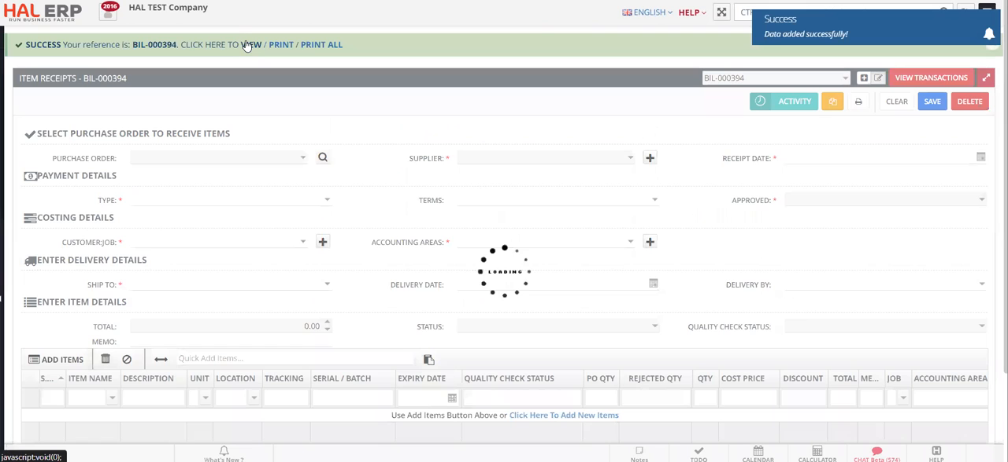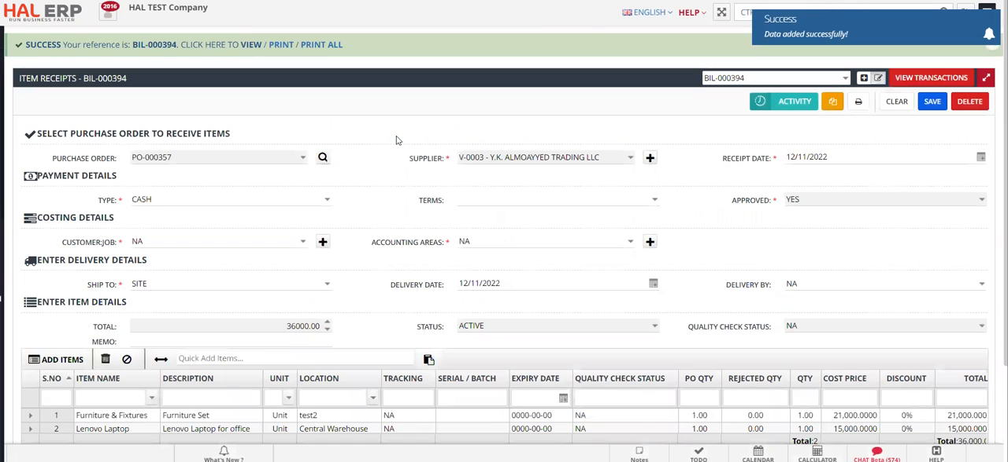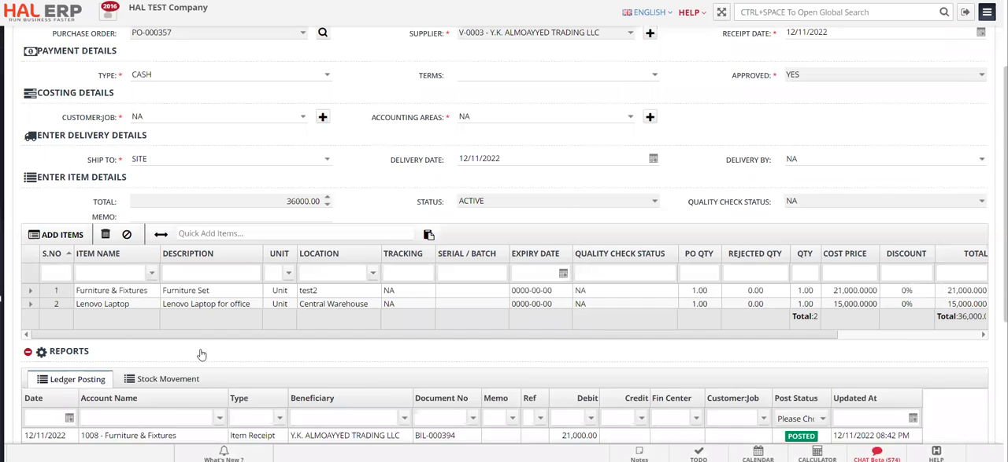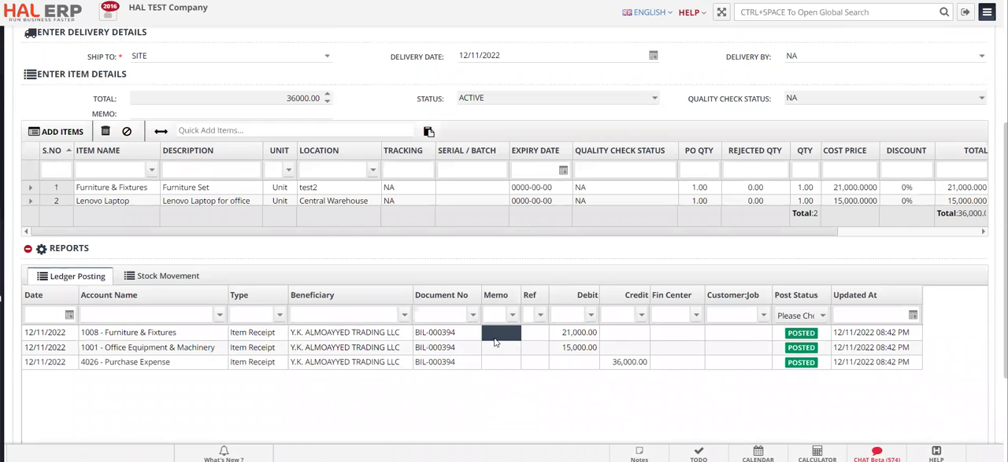So click on view. So now you can see that. Go to report section. You have ledger posting. These are debited. These ledgers are nothing but which are linked to the asset while creating them. So it will debit the asset ledger linked to the asset item. And at the same time, it is using this purchase expense to clear as a clearing account.